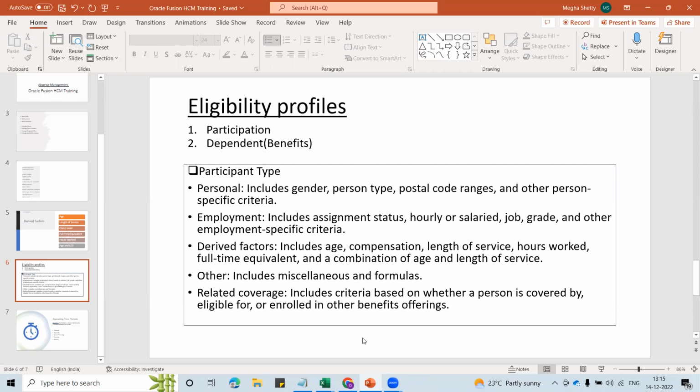Similarly, profiles can be created to identify the set of eligible members or the workers who can be associated with a certain compensation plan, benefits plan, and so on. The two options that we are seeing here under eligibility profile are participation and dependent. Participation profile type is mainly for the workers. So we create this participation profile type to determine the eligibility of the workers in the organization.